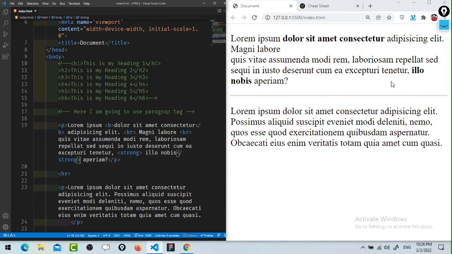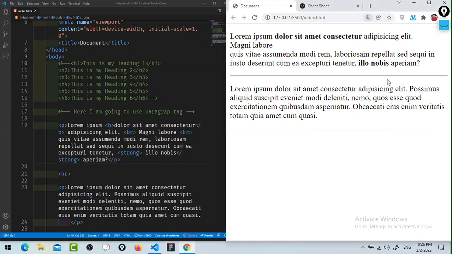So see here, it is behaving the same way that you can see. A strong tag is also making these two words bold, and this one is also making these words bold. But the main difference is this one is the new tag you are supposed to use, and if you're using this one, Google search engine or a screen reader will be able to understand what this strong tag is. So this one is always recommended if you want to make any text bold.